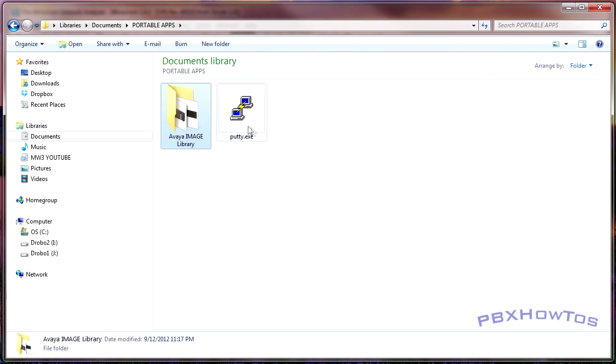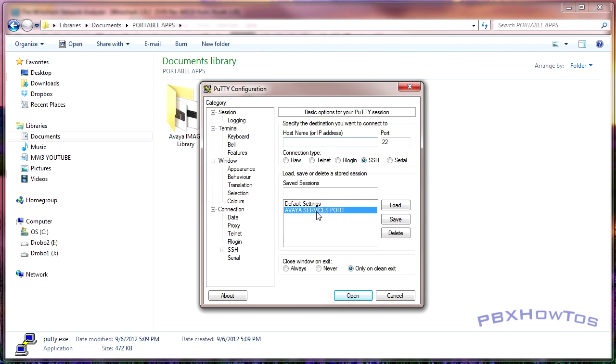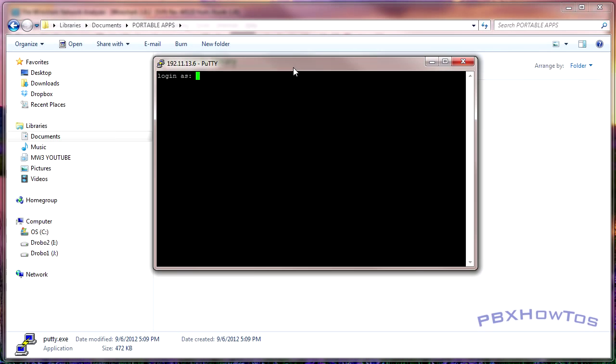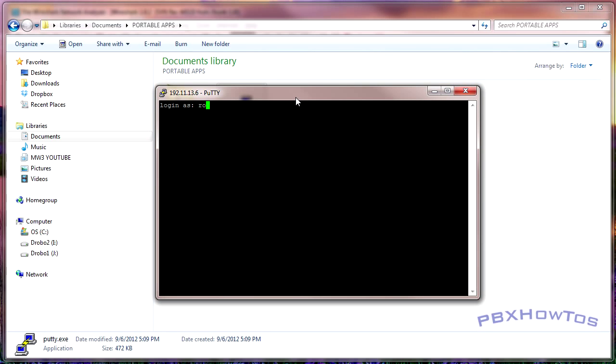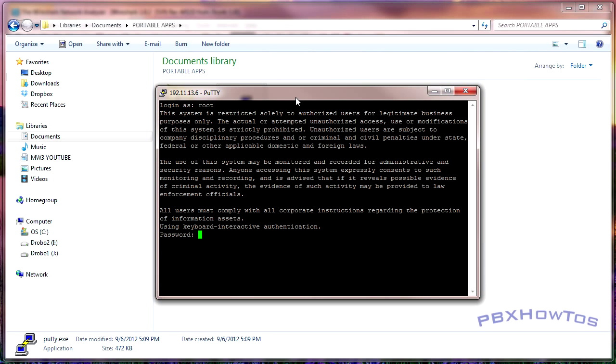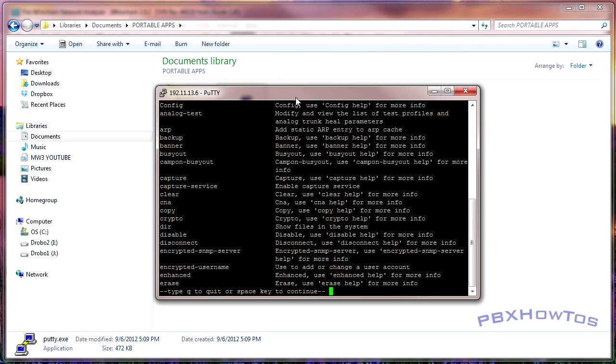Okay, so now what you want to do is get into the Avaya services port using PuTTY. All right, so here I am. I'm going to log in with the root. Okay, you're going to log in as root. Once you're in there, you type help. And you can see all these neat little things you can do, okay? There's capture, capture service, and so on, all right?